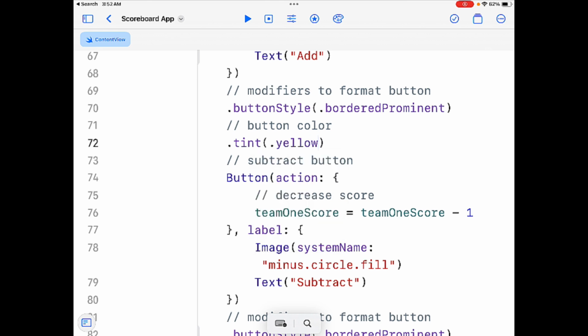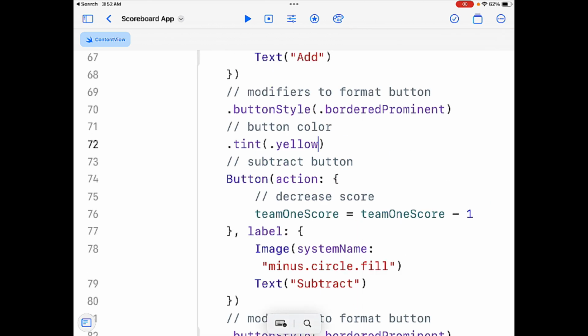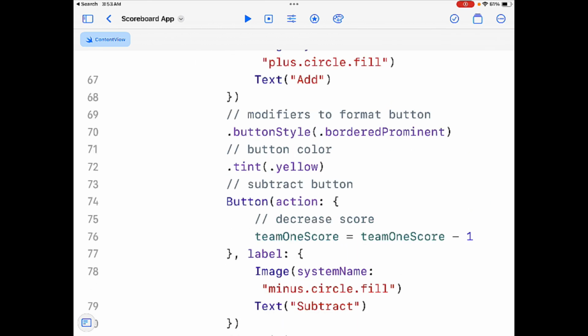Let's check it out in the app preview. Awesome. Now we've got a yellow add button, so it looks different than Team 1's buttons look. Okay, let's close our app preview. Let's keep going here. Next, we're going to look at our code for our button that we copied.